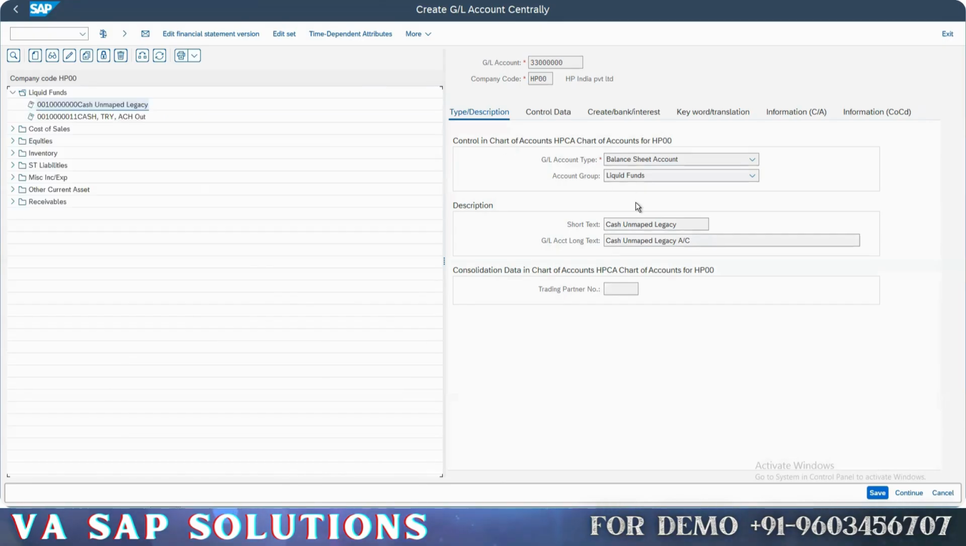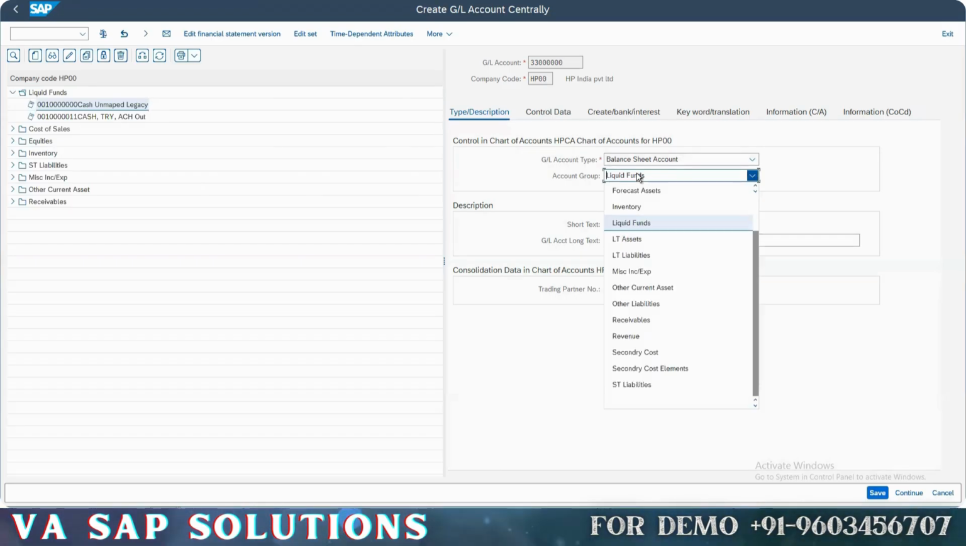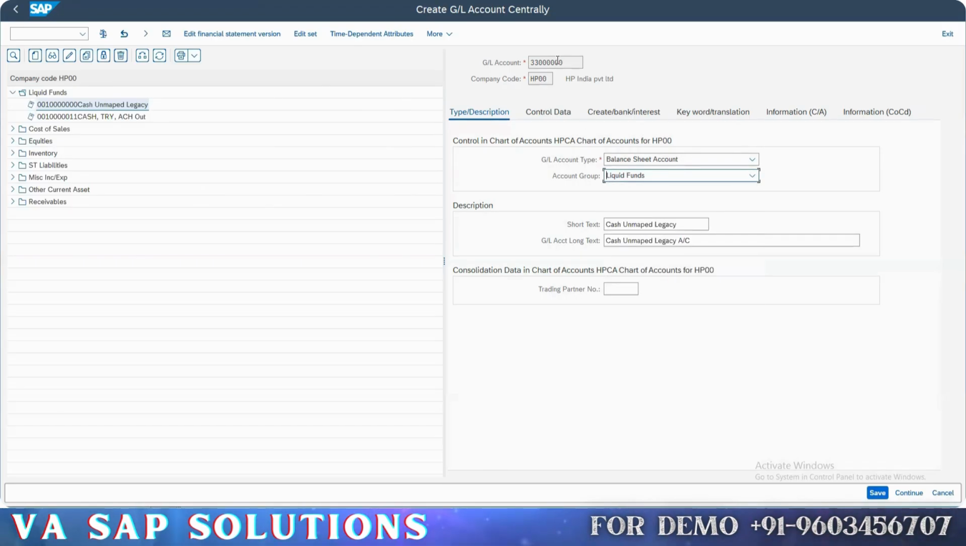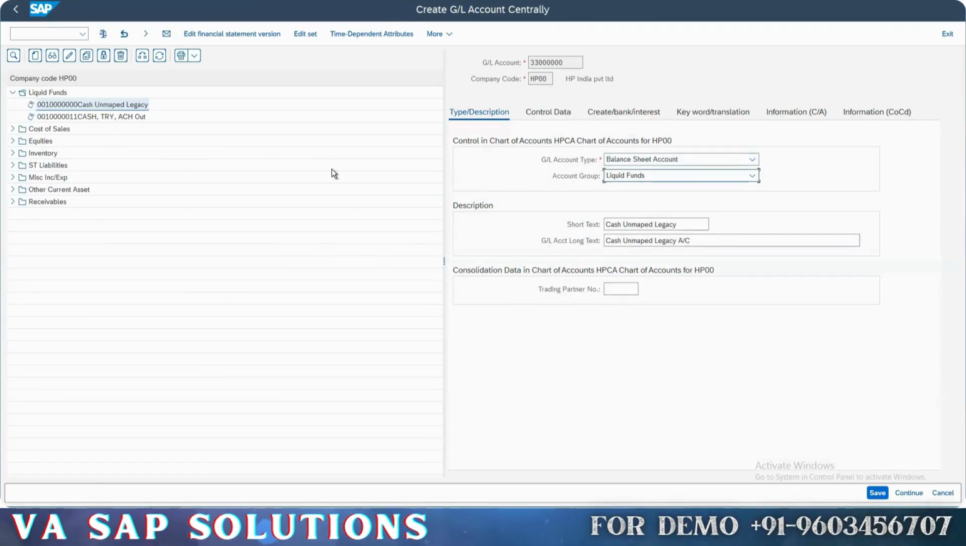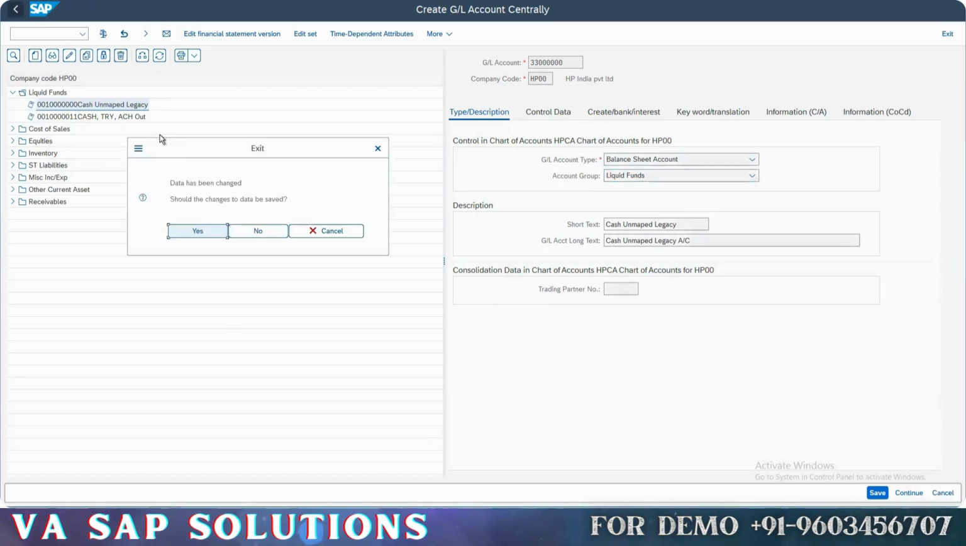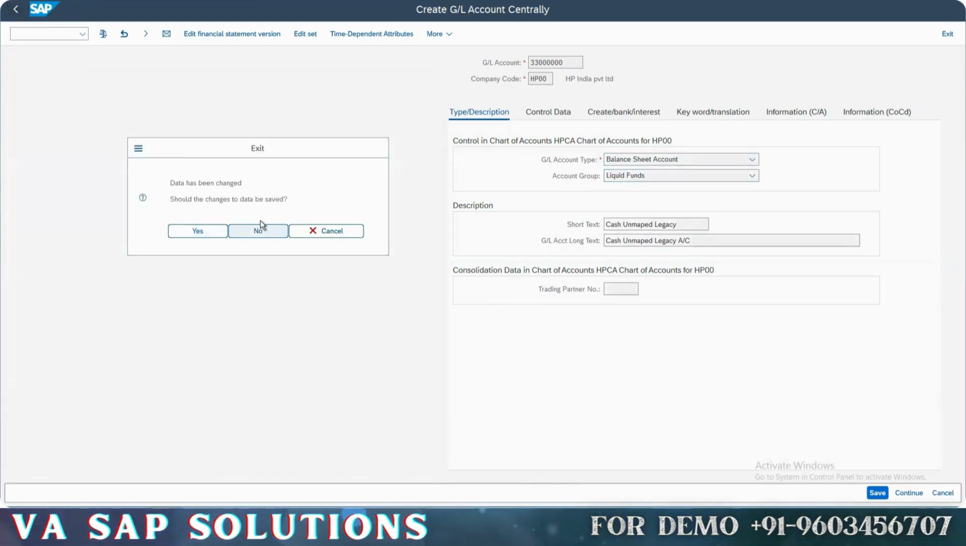Actually, what needs to be here? What is the account group? Here the account group is correct, but the number range is not. What is the liquid number range? This is the number range. What we will do is correct it. We will go back.